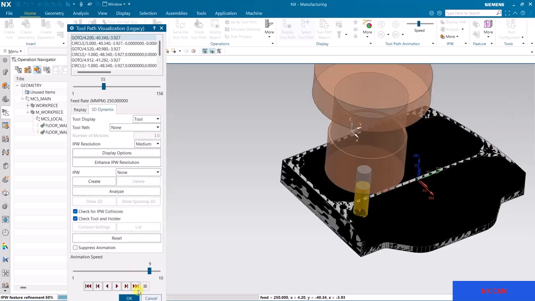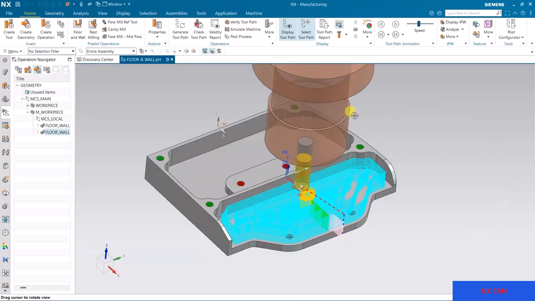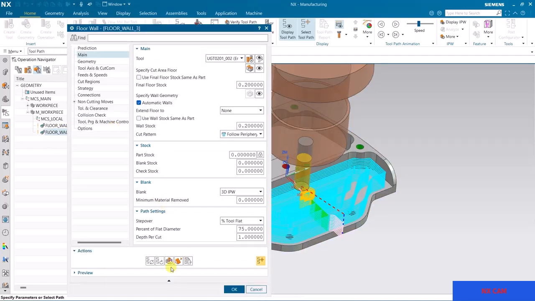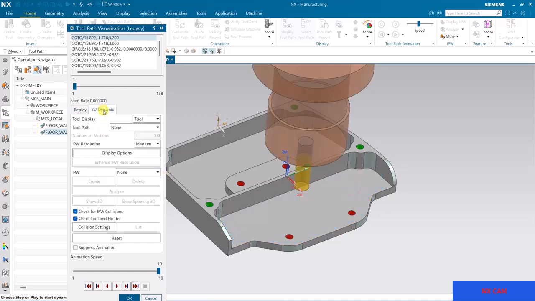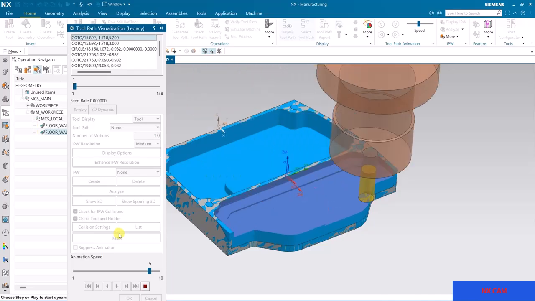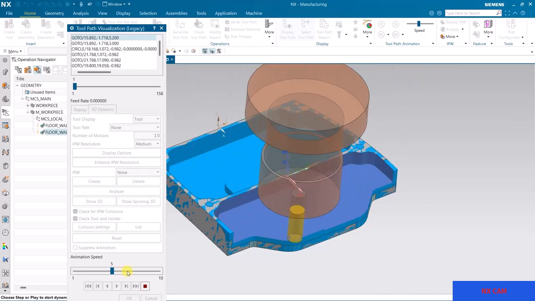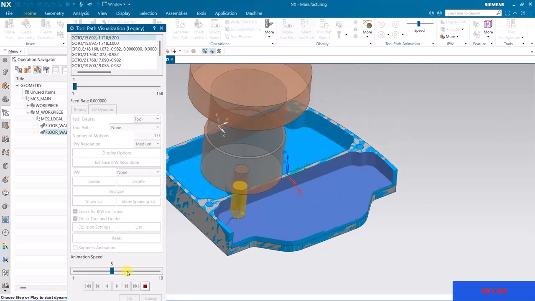Okay, and okay, let me check why it is doing like this. Save this first. If you are facing the same problem, save the part and restart the software. Right, now double click over it and verify. Come to this and let's see. Now, if you see, the tool is starting from the center and it is going outward. So the cutting direction is outward.